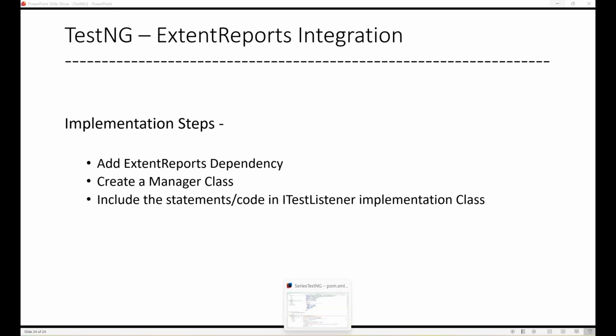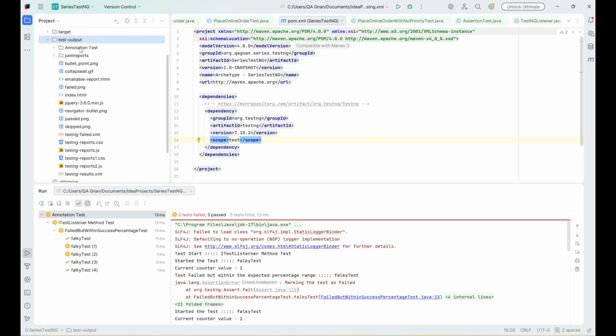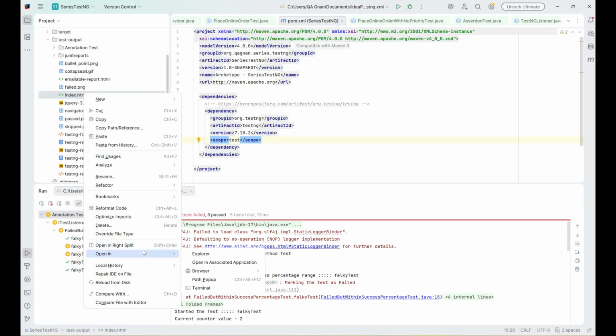Let's go to IntelliJ. So why do we need extent reporting? By default TestNG generates some reporting which we can look at. That report is available under the test-output folder. If we expand that one, we see index.html, and this HTML file can be opened in any browser. How to open that? Right click on index.html, go to Open In, then Browser, and select one of your favorite browsers. In my case I am selecting Edge.